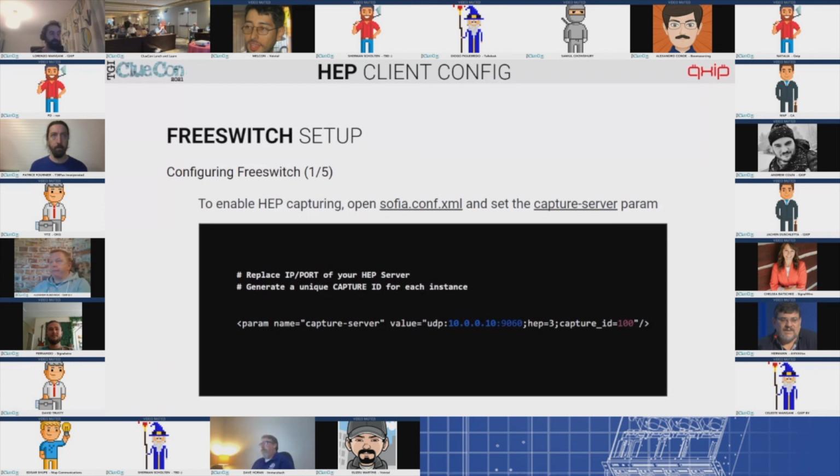So we define capture server, which is going to be the receiver. So this is HOMER. Basically, from the FreeSWITCH point of view, the protocol that you want to use, UDP or TCP. And this is important, actually. Let's zoom in for a second. Most people would just leave it like that.